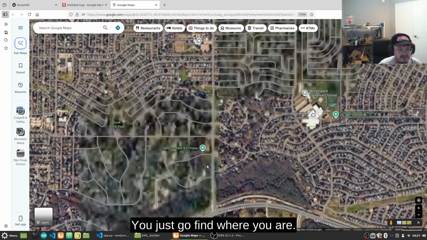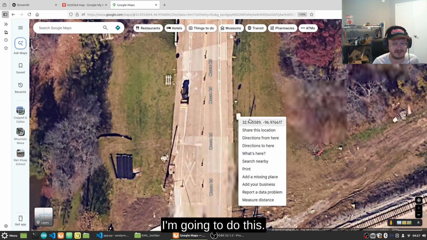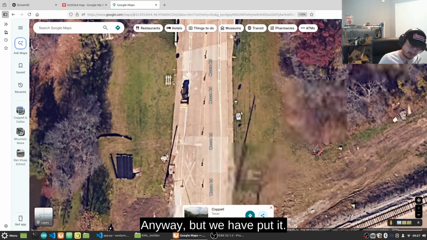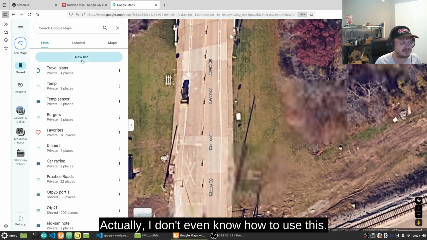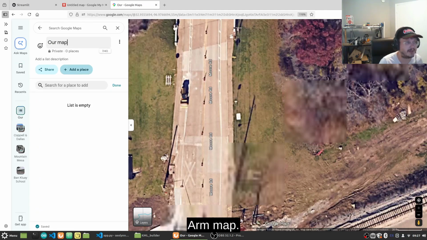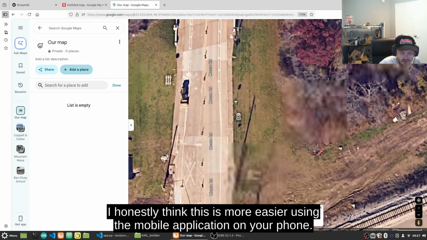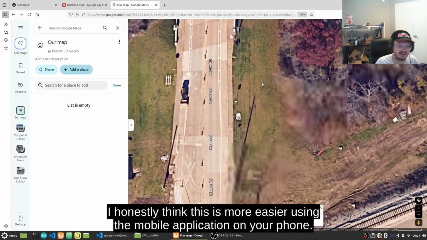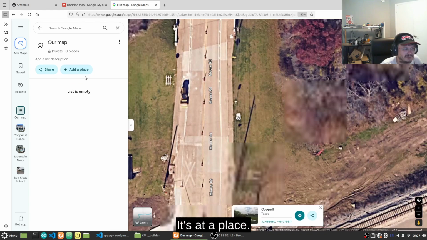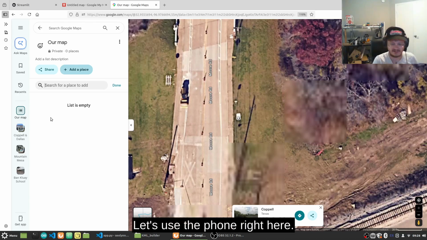You just go find where you are. I'm going to right click this. I mean, you're going to be using your phone to do this anyway, but we put a dot right here. Actually, I don't even know how to use this. We do a new list, our map, and then we want to add this. So I honestly think this is easier using the mobile application on your phone. Okay, let's add a place. Yeah, so let's just use the phone right here.